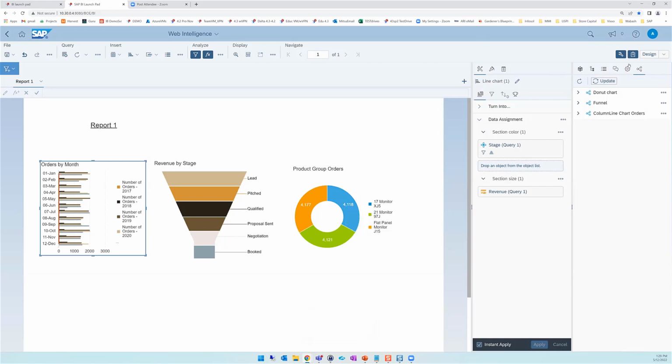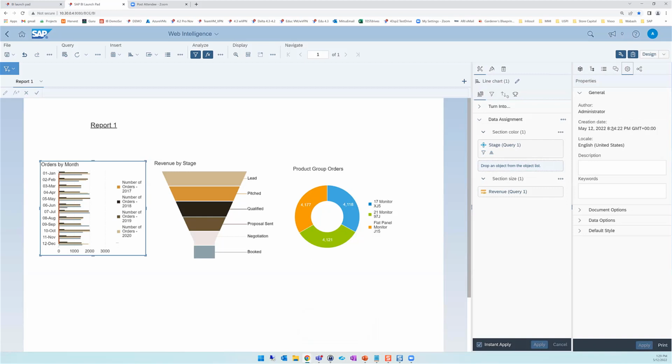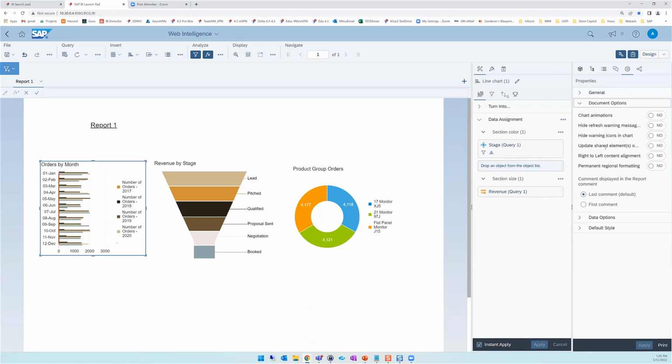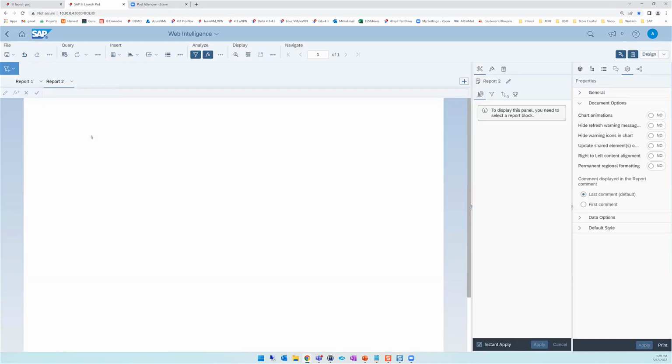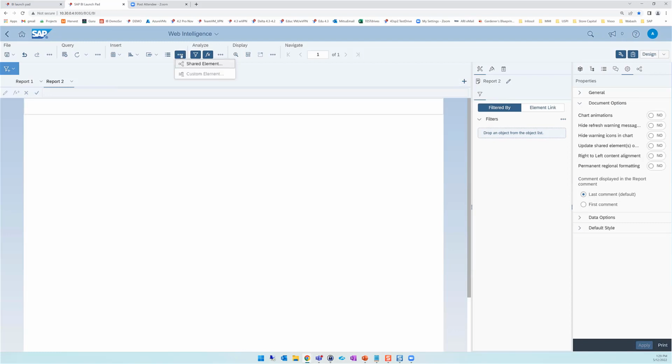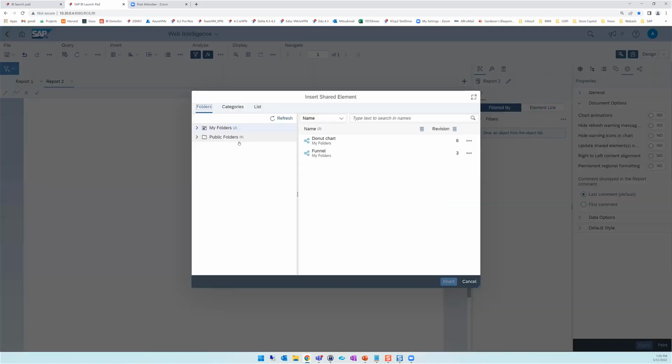And then I'll show you in the document properties in 4.3, so document options. And here's the option to update shared elements on open. Okay, so much that you could do in here. I'm gonna add another report tab just real quick to show you. I'm gonna bring in a shared element.